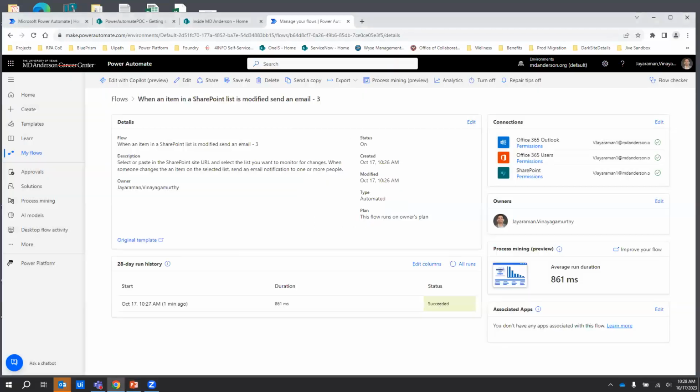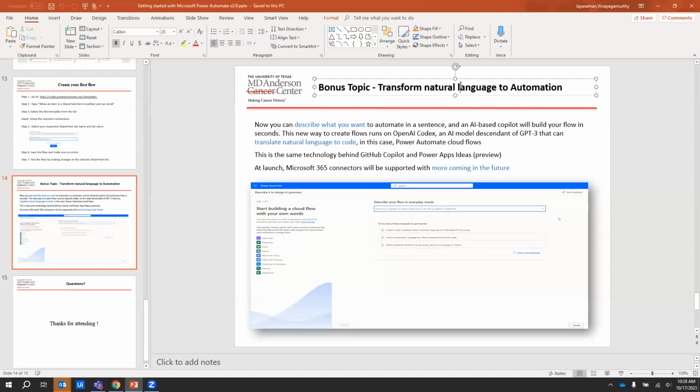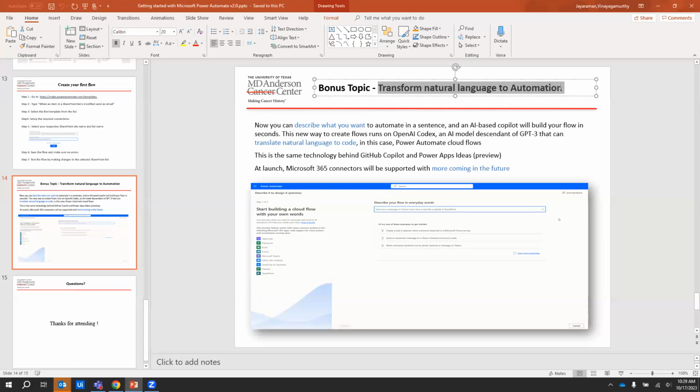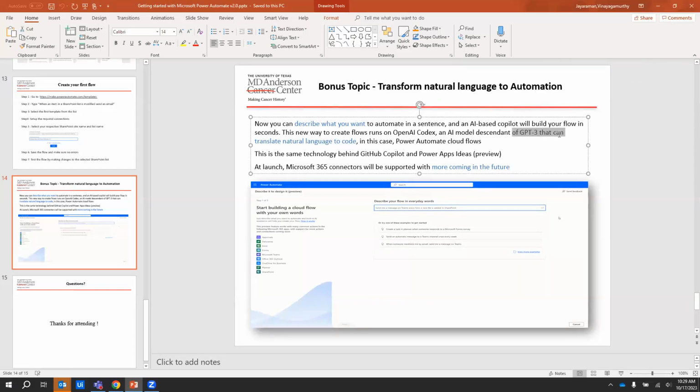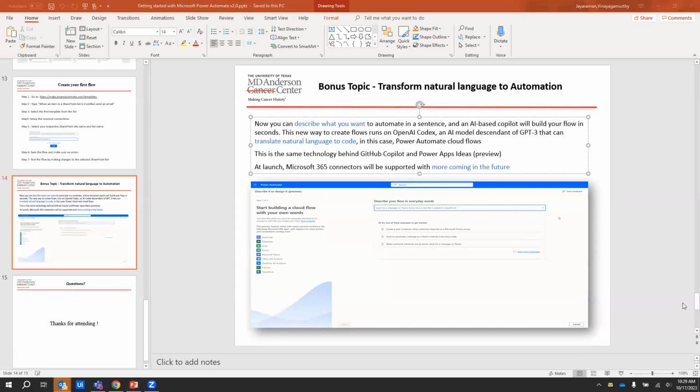Let me bring that up. This is the bonus topic. Recently, Power Automate introduced natural language automation, like using ChatGPT in your automations. Templates are a good place to start, but even if you don't want to use templates, this is something interesting we can use. All you need to do is describe your requirement in natural language, and then it will start working. I think we have just 1 minute, so I'll quickly go there and describe.